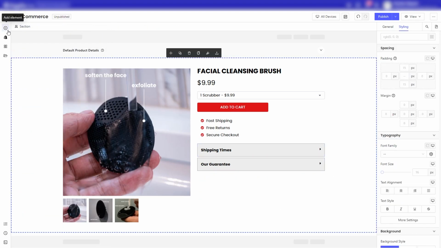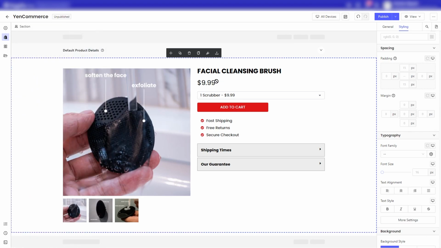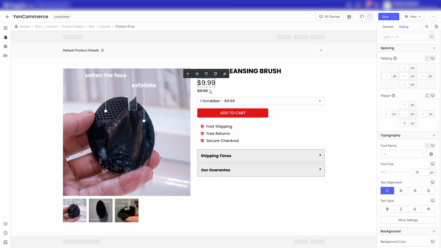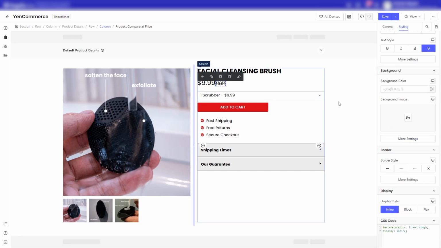So let's say you have a discount price, right? We want to go to add Shopify element. We're going to go to product price and we're going to add this in just like this. And what you want to do is make sure this product price is inline. You're going to make sure this one is also inline. So now it'll look like this.